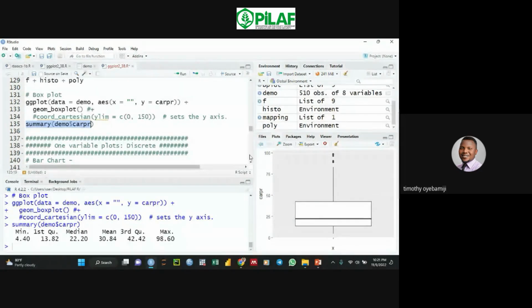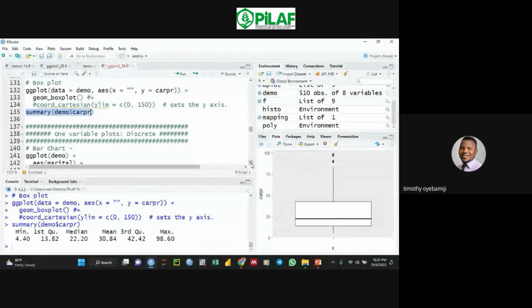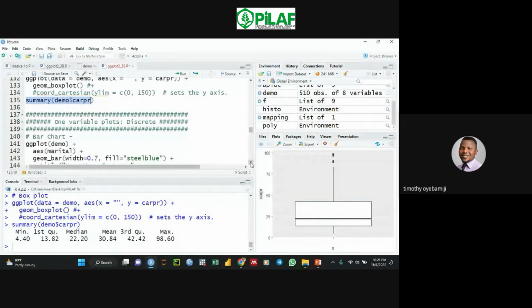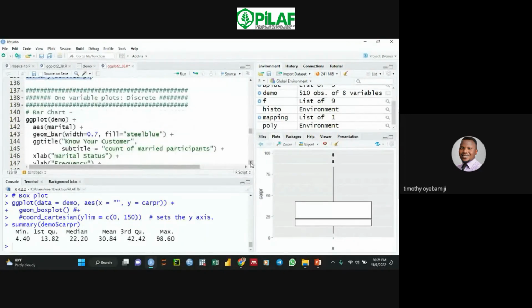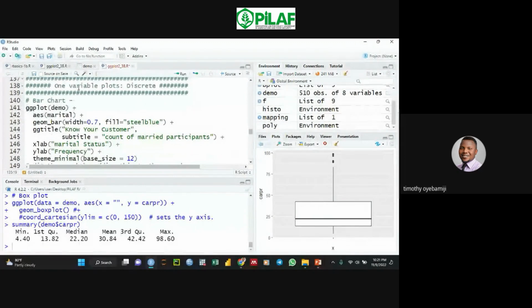Now, these are simple ways of representing one-variable continuous charts. It's not exhaustive, but because of the little time that we have, these are common ones. Last week we saw the violin charts, which is also a way of representing a continuous variable. After this, I'm going to give space for questions because of time. The other one is one-variable plots, which are discrete.